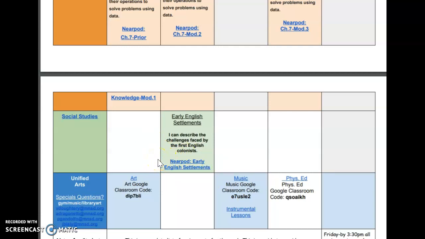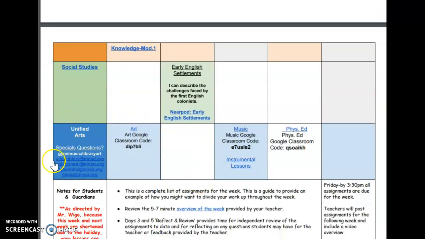Again, make sure you answer all the questions, submit your work in Nearpod, and turn in your assignment at Google Classroom classwork page. I'm going to remind you to go to your specials Google Classrooms and do their assignments, okay? They're there as well.